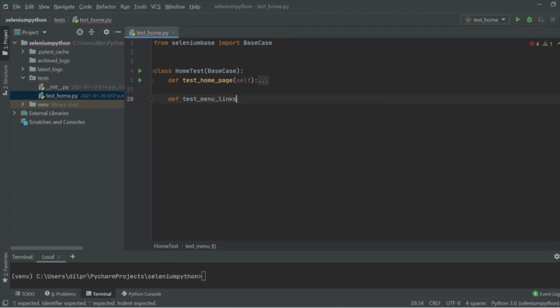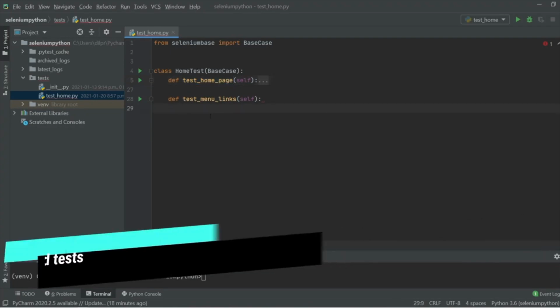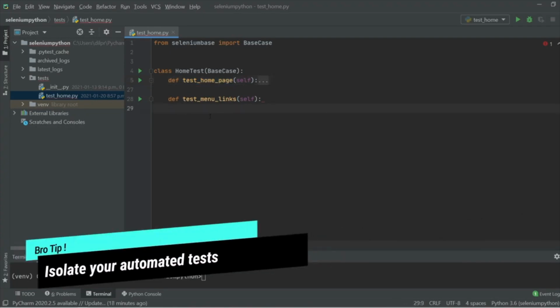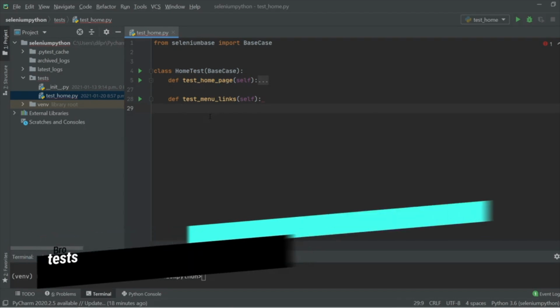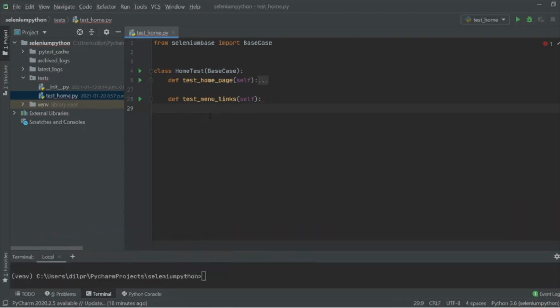Once again, remember to add test at the beginning, and then you can name it whatever you want. I'm going to name it test menu links, and just to make sure that this test is independent of the test above, I will open up the practice website again. This way I can directly run this test instead of relying on the other test. When you're working with automation, your best goal should be to keep your tests as isolated as possible so that you can run them in parallel without running into any dependency issues.